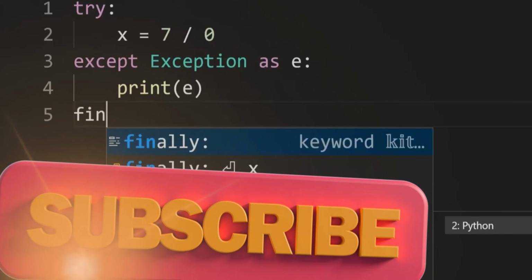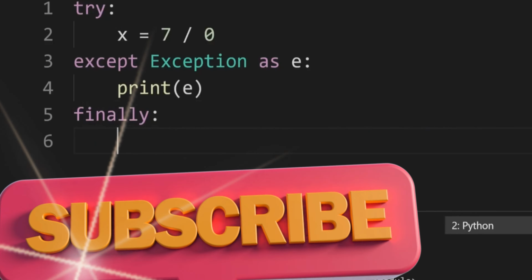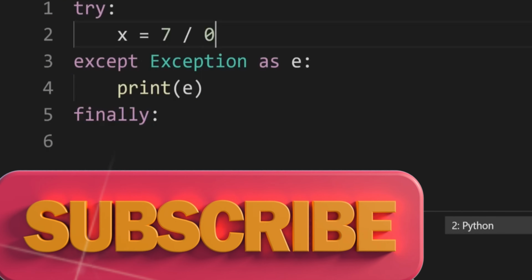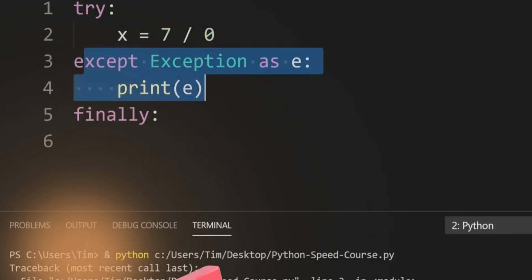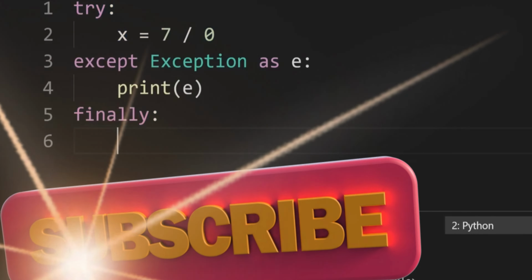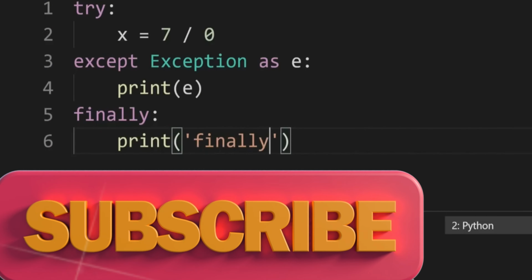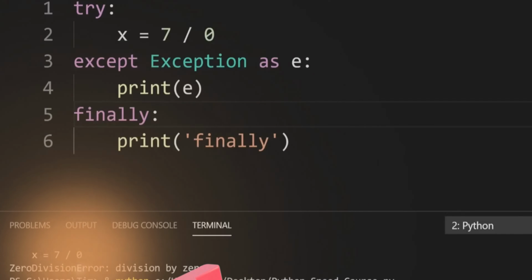Now, there also is a notion of a finally block. The finally block will run no matter what. Usually, you put cleanup type operations inside of here. Maybe you're trying to write to a file, some exception occurs, and then no matter if this was successful or not, you want to close the file after, you would put that inside of finally. So I could say print finally like that. Have a look here and you can see we get finally.